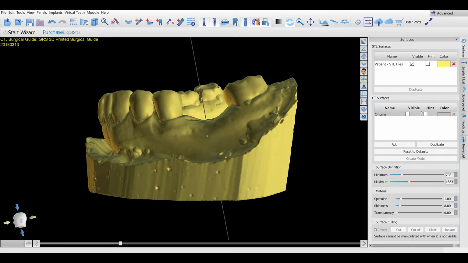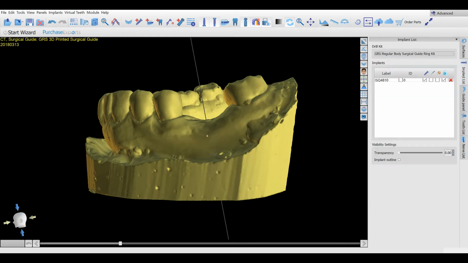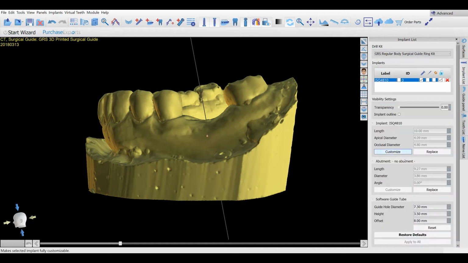At this point, go to the Implant List tab. Then go to the top of the list and under Drill Kit, select the type of GRS guide ring kit being used. In this case, it is the regular body GRS ring kit. You can also go down to the software guide tube section and change the printing dimensions, guide hole diameter and height. That may be required to compensate for the printing characteristics of your specific 3D printer.